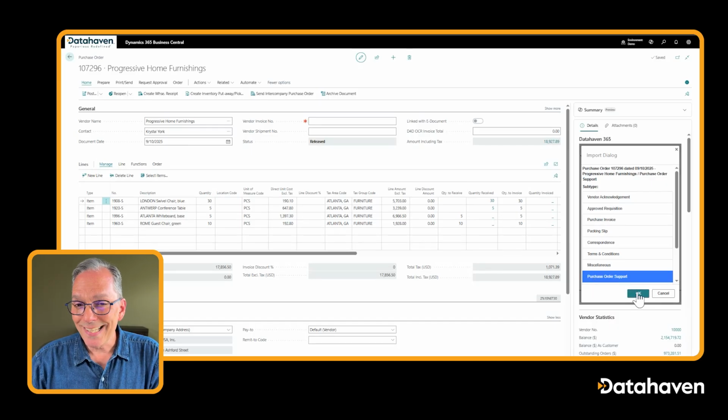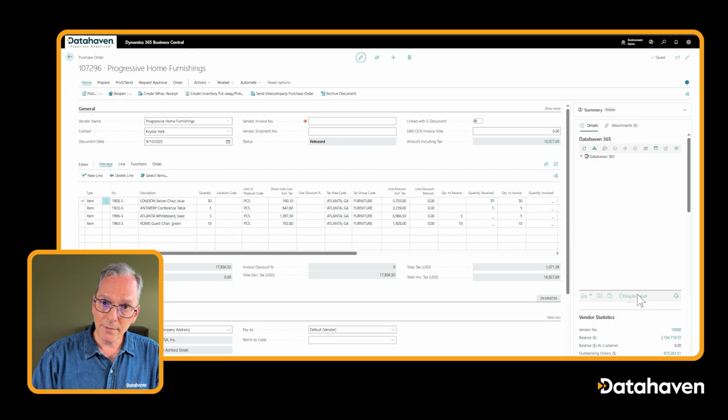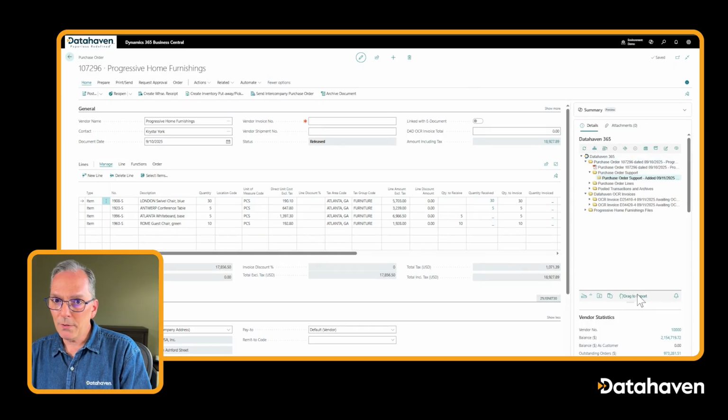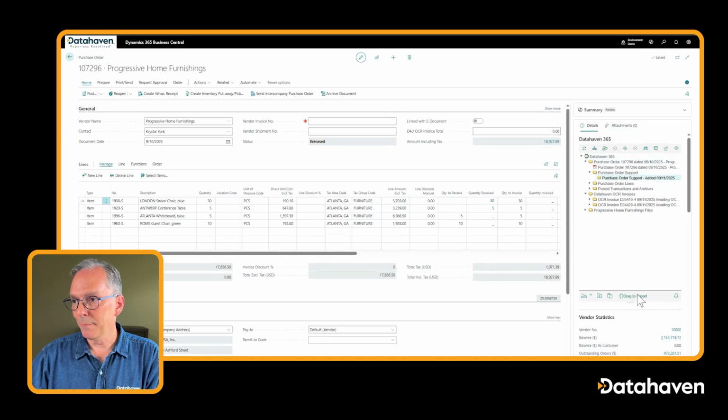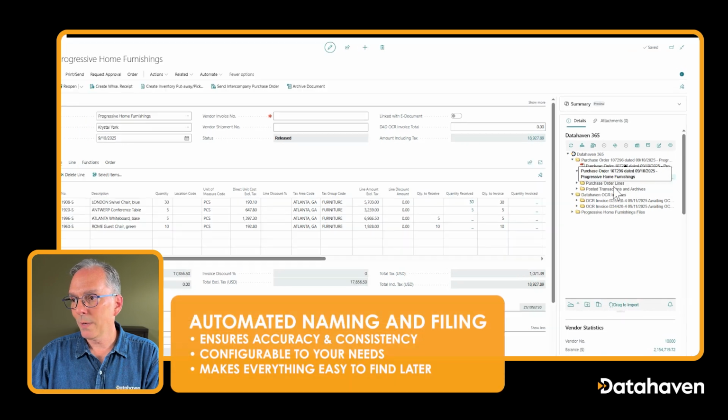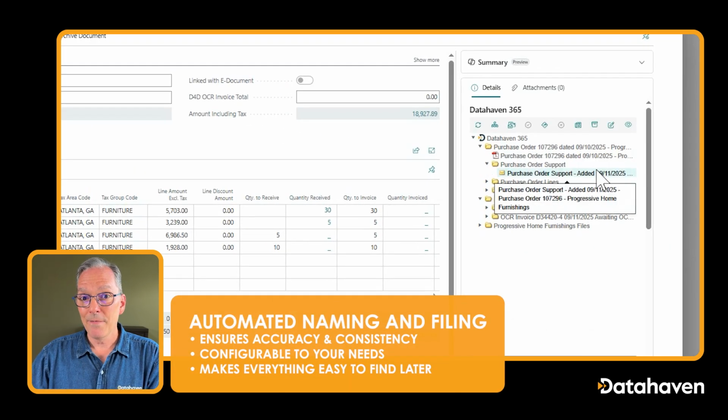Datahaven uses key information from Business Central and how we labeled the file to create the name. As you can see here, it is marked as purchase order support. We have the date that it was added, the vendor that it applies to, and also the purchase order number, all attached to that file name, which will make it easy to search later on.